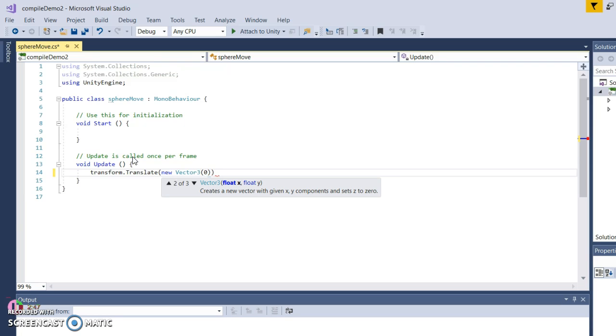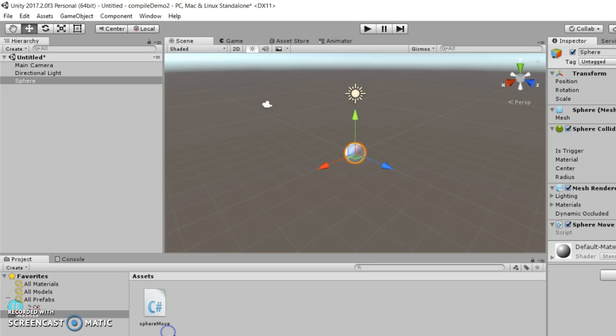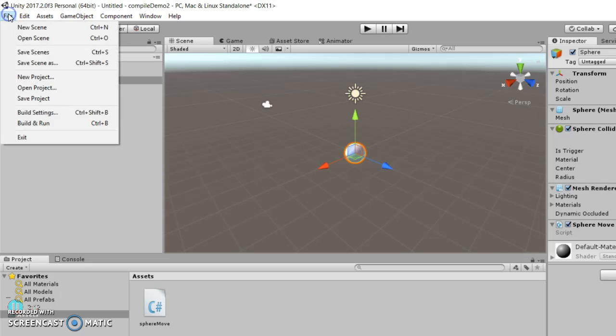So it's going to be a floating point number, 0.1 on the x-axis, and I'm not going to bother moving it on the other axis. Floating point just means it's decimal. That's why we've got the F in place. No red allowed, so semicolon on the end, and that should work. I'm going to save that, and I'm going to go back to Unity, and go to the File menu, and I'm going to go to Build and Run.